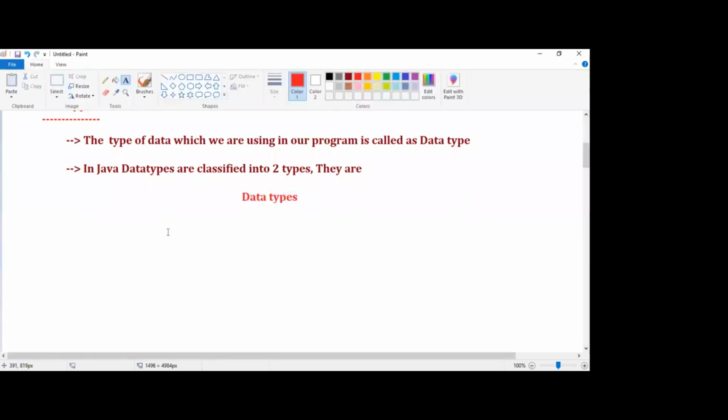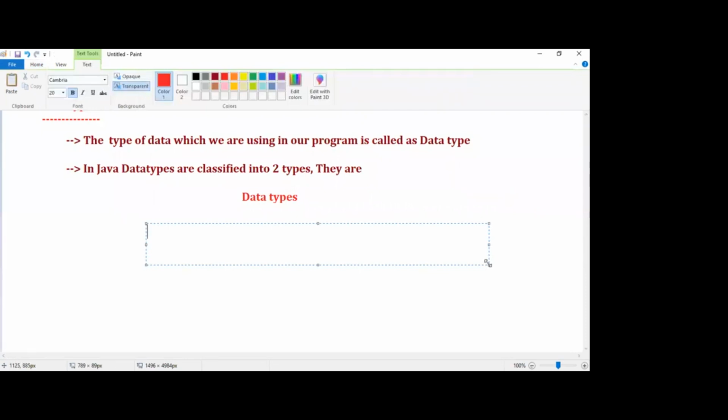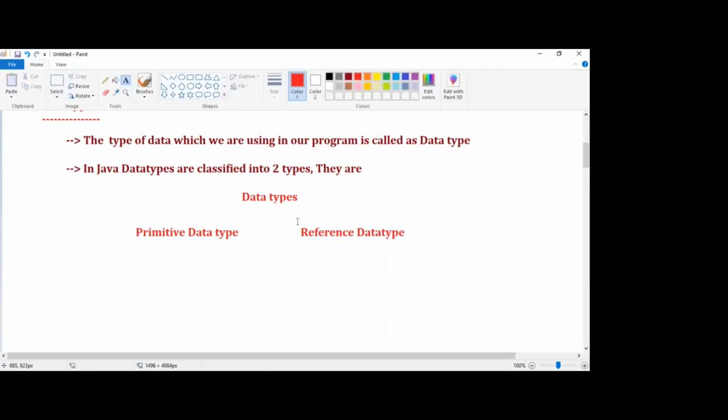Data types are classified into two categories, guys. One is called a primitive data type. The second one is called a reference data type. Observe, we have two types of data types. One is called primitive, and another one is called what, guys? Reference data types.